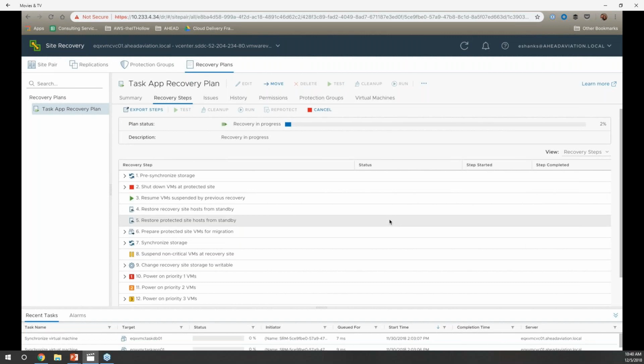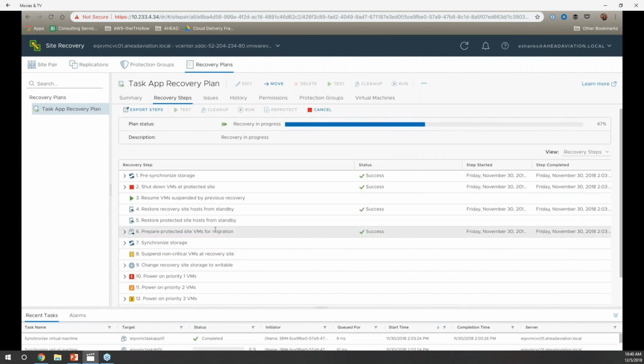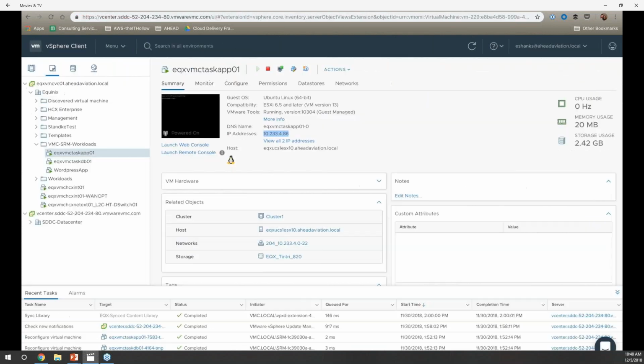So in just a second, we should see some new status messages about how the application's moving. So we're doing things like pre-synchronizing storage. Some of these don't make sense for VMware Cloud, but they're there for if you're doing on-prem to on-prem. So some of these steps actually get skipped. They'll show up as success. But we're shutting down the VMs at the production site, and we're getting ready to power on our priority 1 VMs.